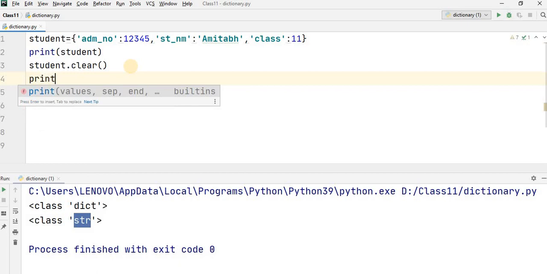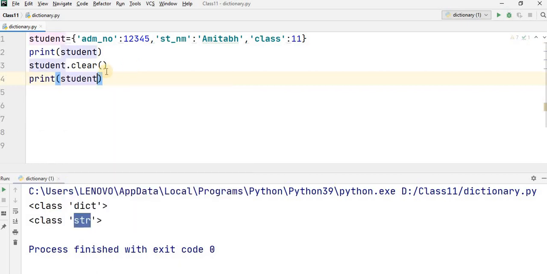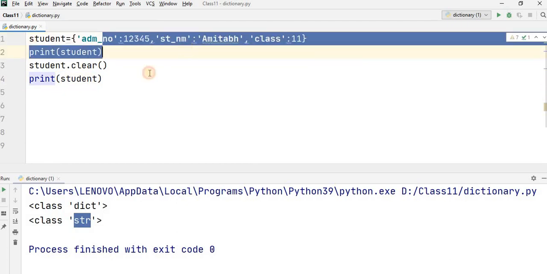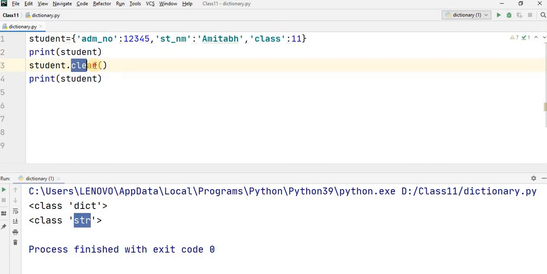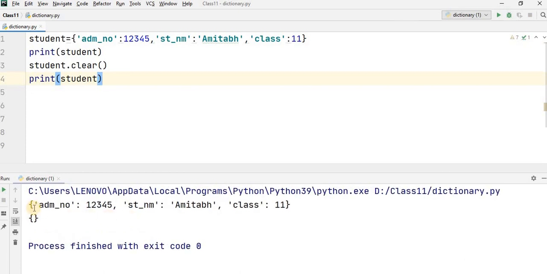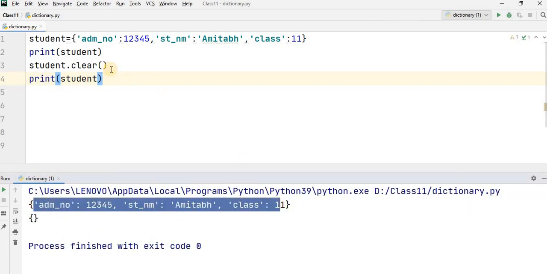Now print your dictionary again. When the first print statement executed, it printed all the items. But using the clear method, you have removed all the items. So whenever you print student now, it will print a blank dictionary. Now you can see here, after using the clear method, your dictionary is blank.